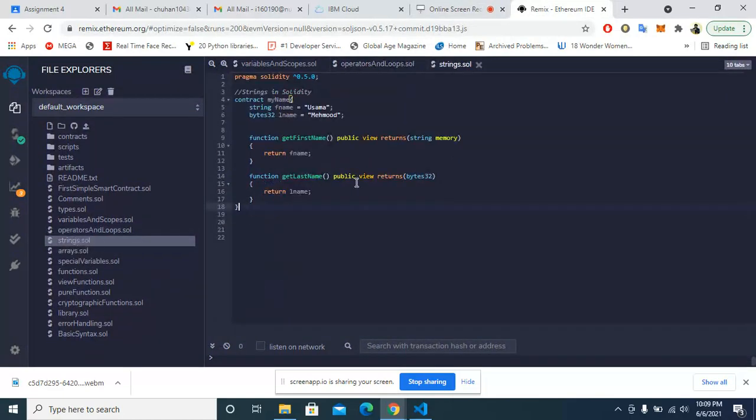Strings and arrays. Strings, just like other programming languages, we have strings here. Here is the string data type: the string reserved keyword, then the variable name, first name. We can also use bytes32, which also acts as a string, but for the string we have to set the memory reserved keyword. For bytes32 we don't use the memory reserved keyword. Solidity also provides casting between these two data types, string and bytes32. We can run these and get our required result.